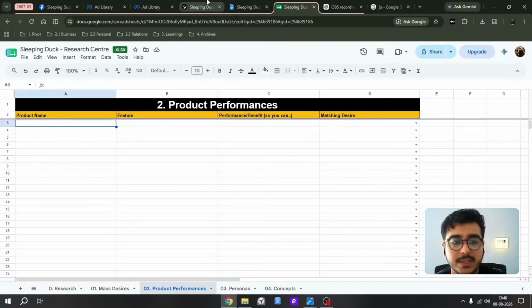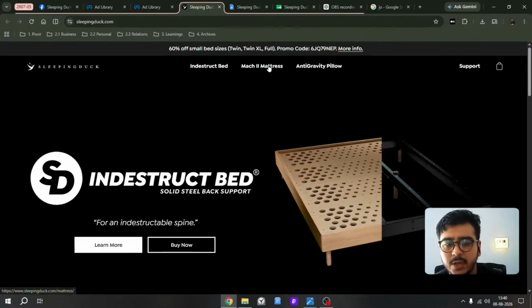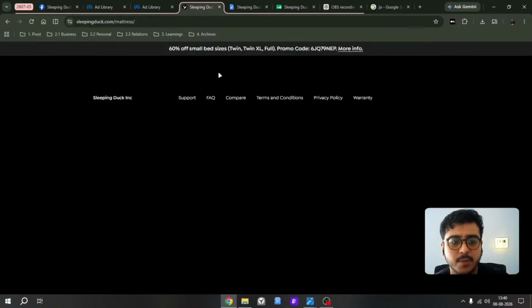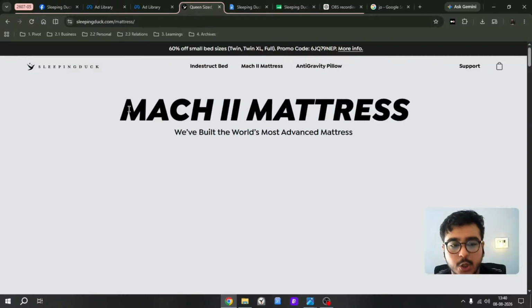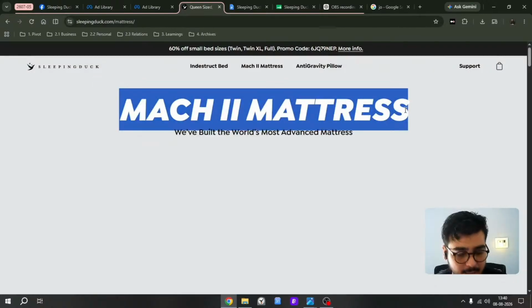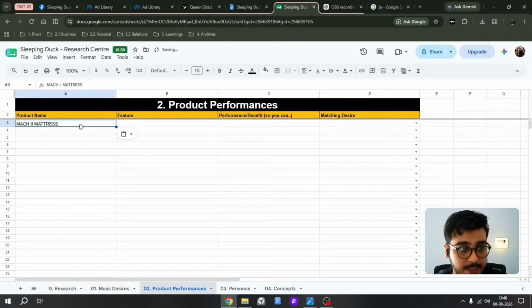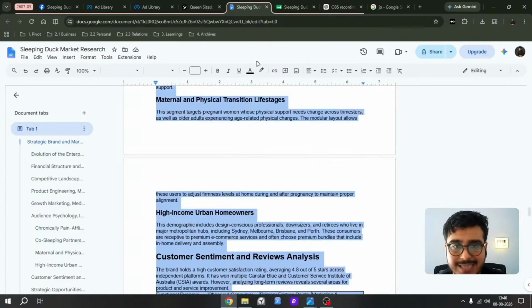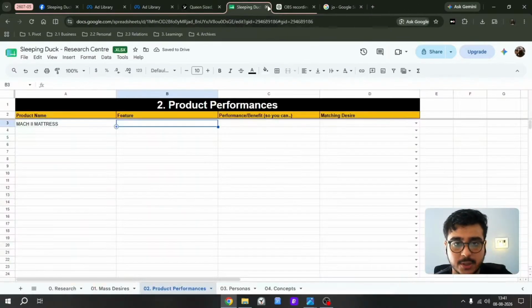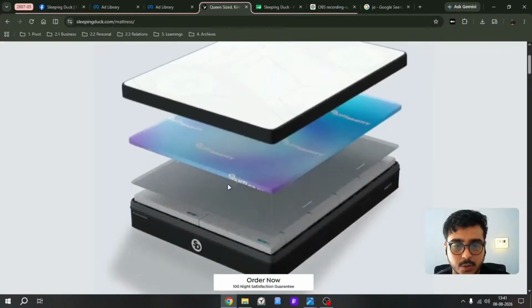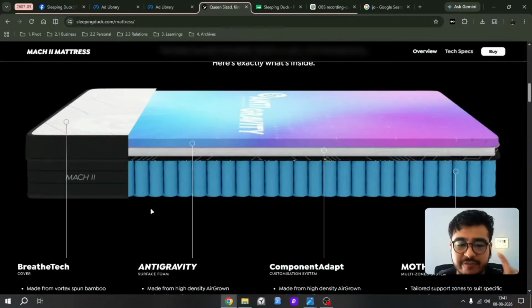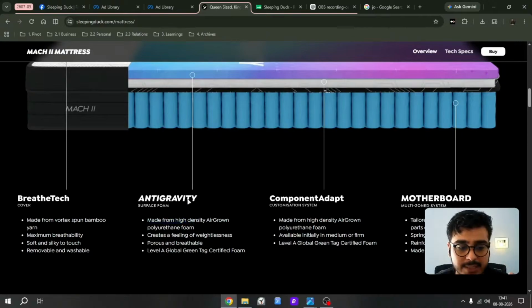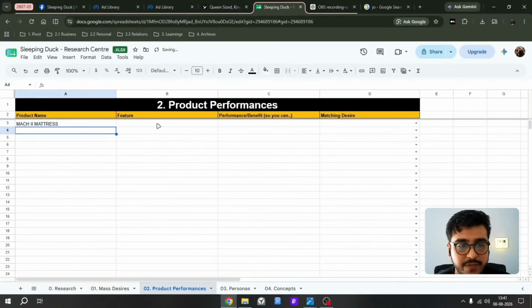So what I'm going to do is go to their website and select a particular product. I'm going to select their Mac 2 mattresses, which I think will be perfect. So I'm going to write Mac 2 mattresses and paste it right here. Next, let's close this because we have already copied the research. Here I'm going to look at a product feature that is available. For example, the anti-gravity surface foam is a great feature that I can include, so I'm going to include this feature.